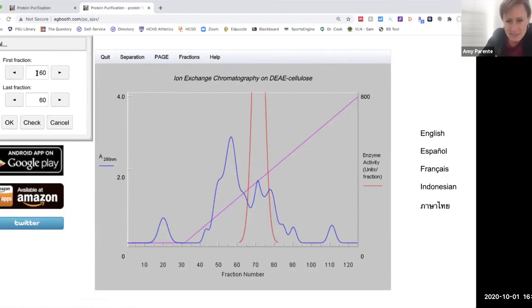So let's check this. Let's say I want to go from 60 to 80. You can press this little check and it shows you the area that you've highlighted. Well, maybe I can go like 63. Nope, 62. Maybe 61. If I want to get all that red, and I need to make this one a little bit bigger, that'll give me everything, right? So I'm going to get rid of a lot of these contaminants. So I'm going to say okay.